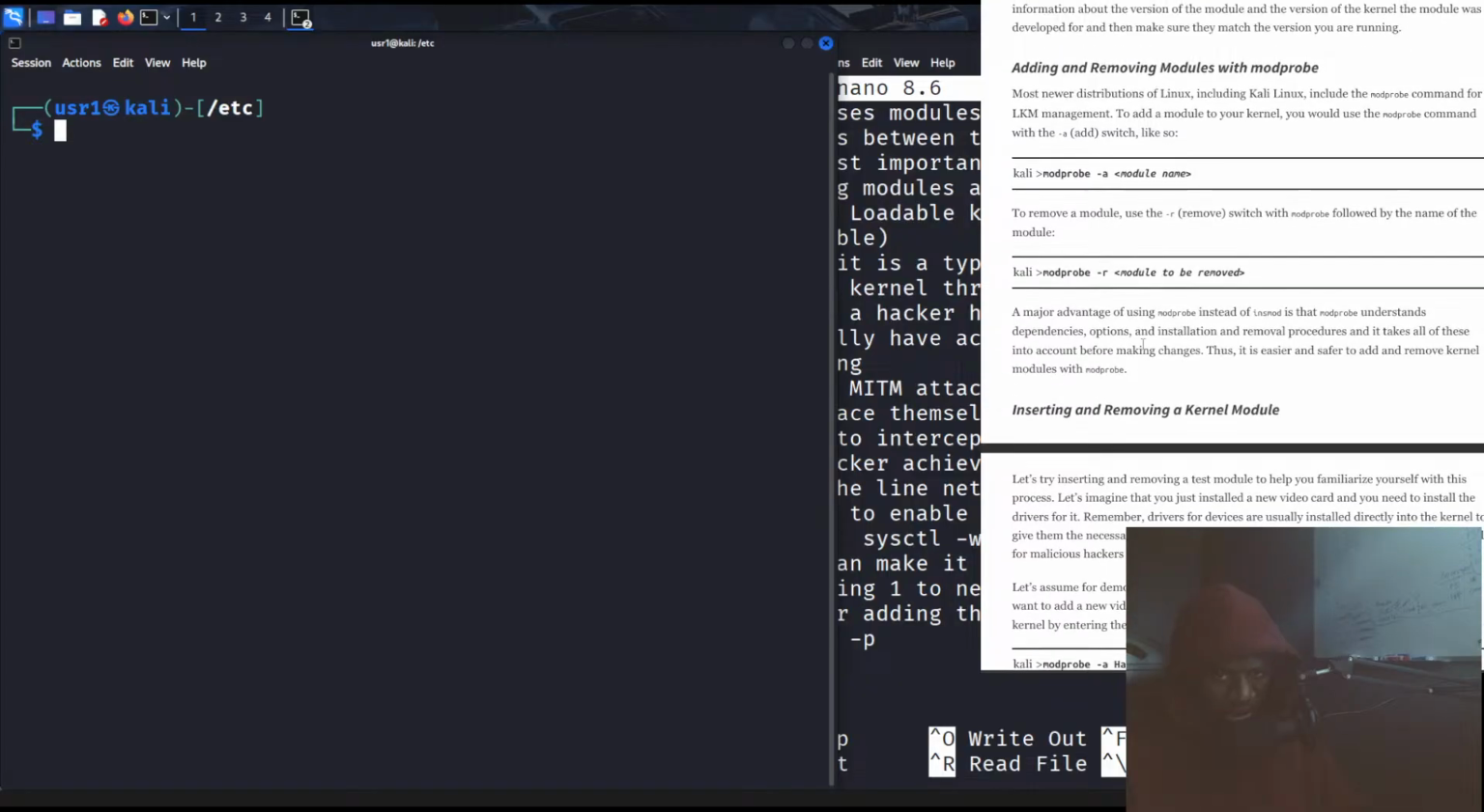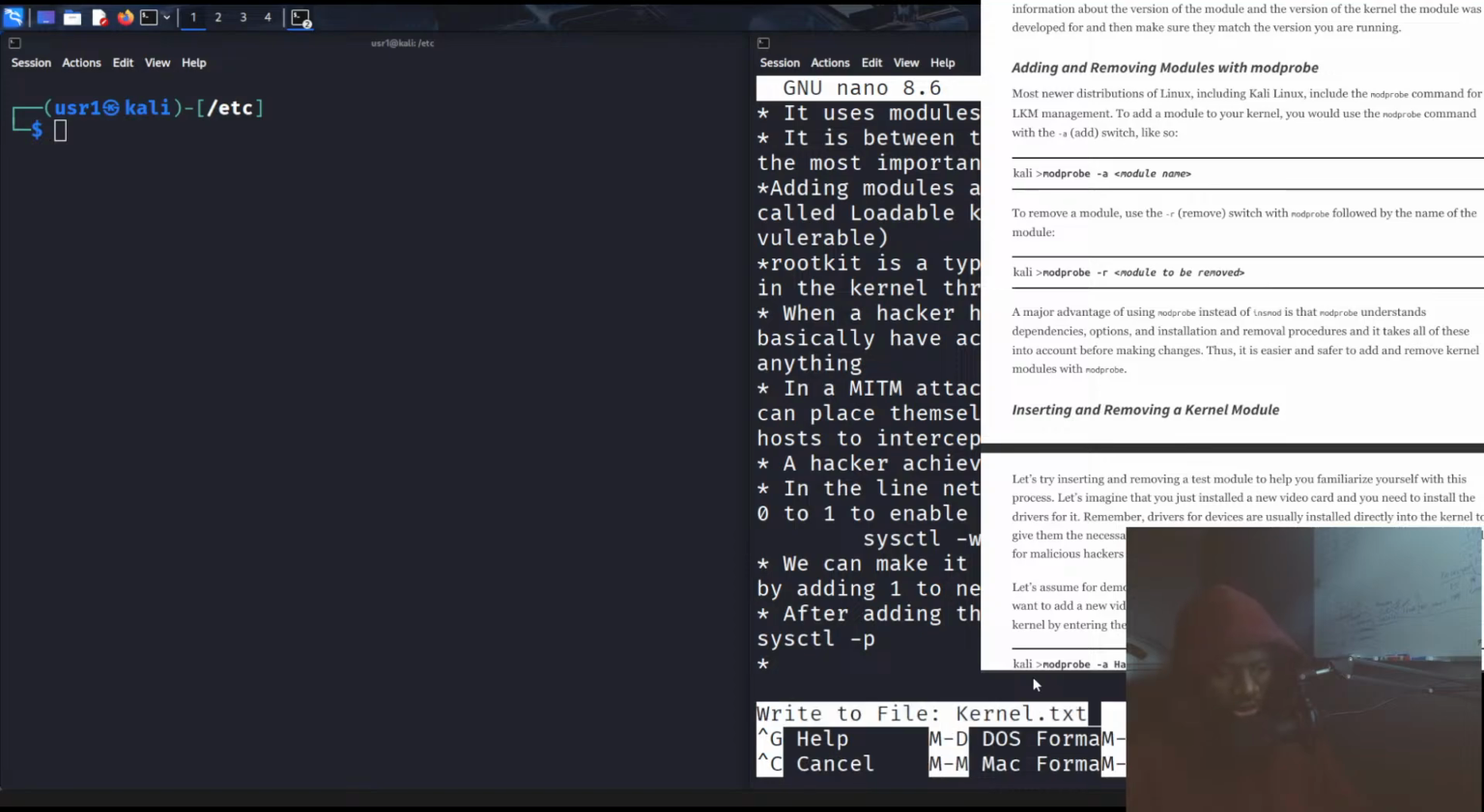That's the command to use it, but I'm not going to remove anything or add anything right now, because you have to understand what modules you are adding on your computer. You know what I'm saying? You gotta understand.